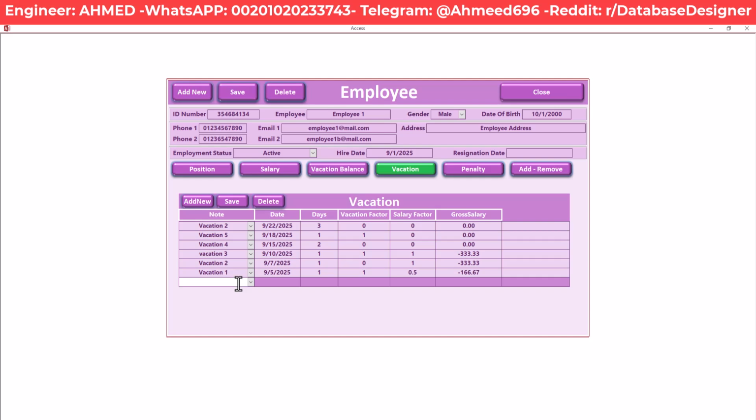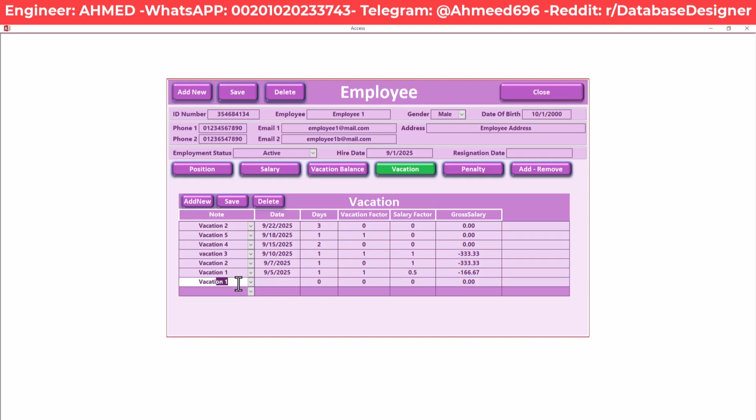For example, let's make it vacation 6. I'm taking one more vacation. So this one, let's make it on the same order. After 9/22, I will make it 9/28 and 2025. So here we have days. How many days to get a vacation? So for example, let's make it 1 day. I will take 1 day. Okay.